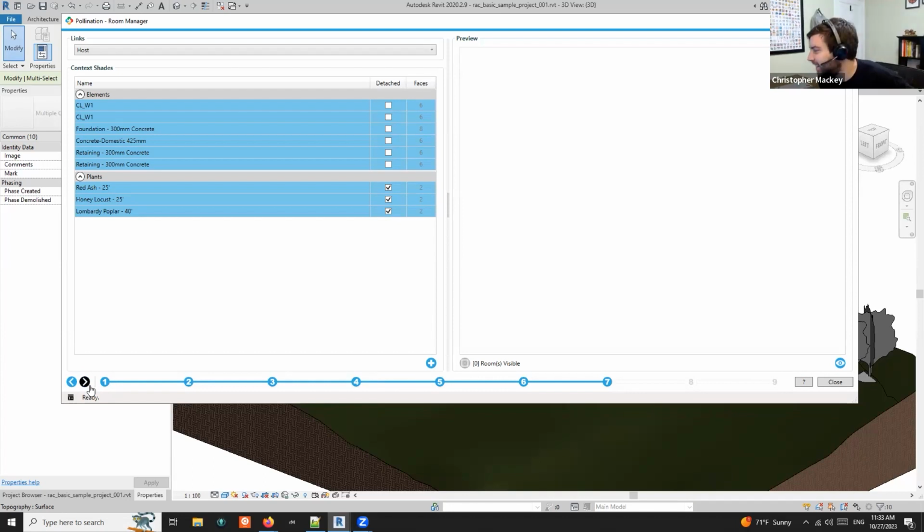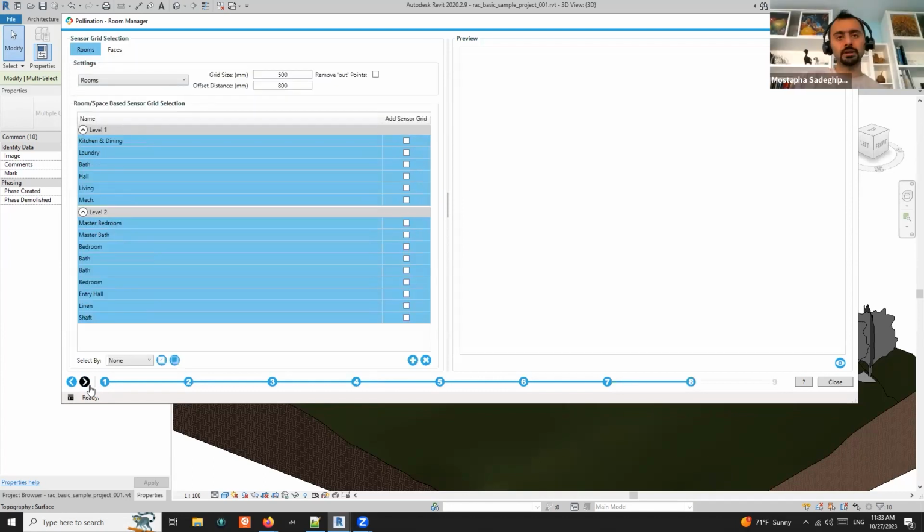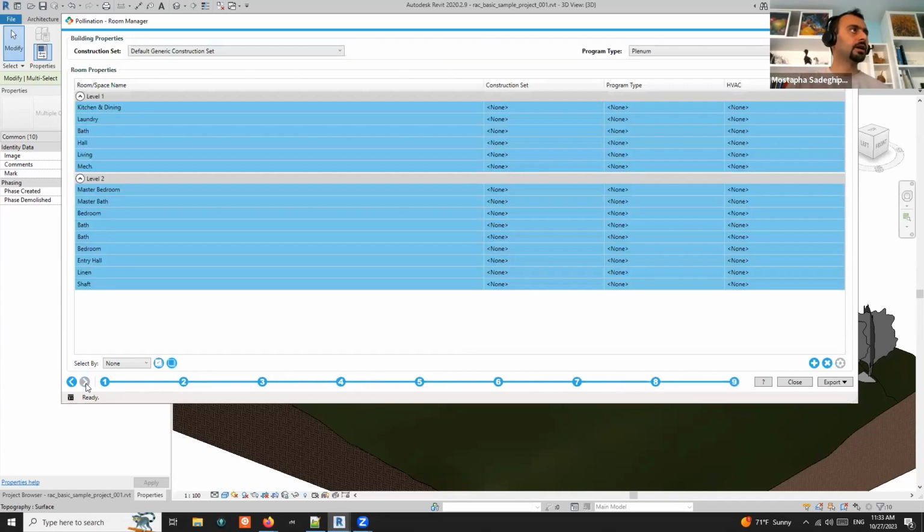Then the next step is setting sensor grids, if you want to run daylight studies. We can probably address this when we go to the advanced model, if anyone wants to run a study, so we run something that's large enough. And then finally, here is the place that you can set up construction set, program types, and HVAC if you want to run a simulation.